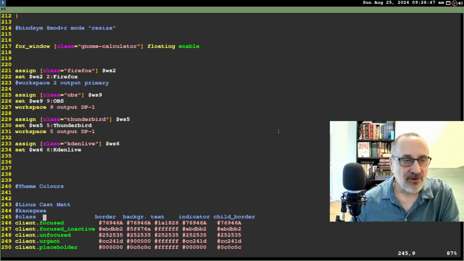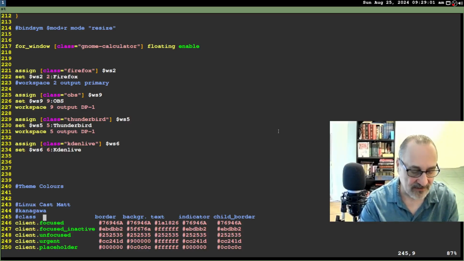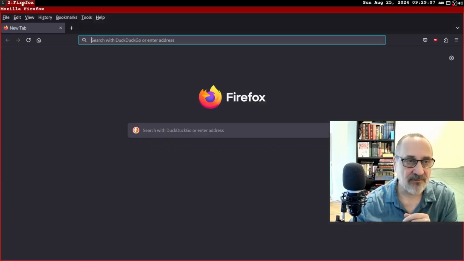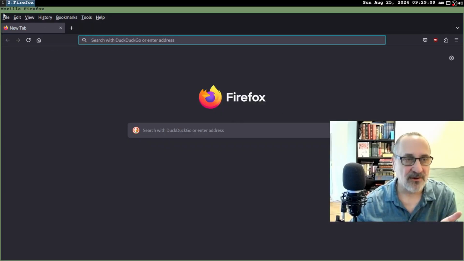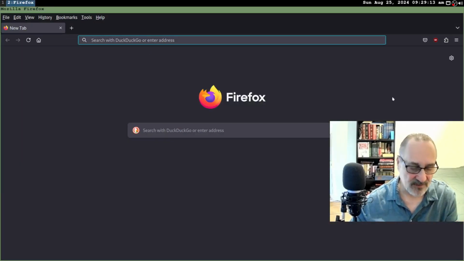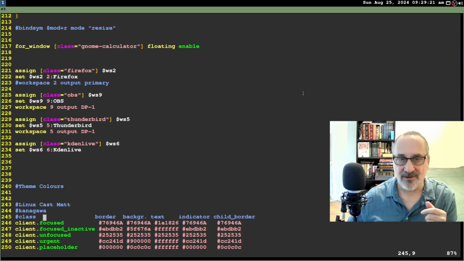So line 221 is always going to open up Firefox on workspace 2. Let's try it. Now my key binding for opening up Firefox is mod F. And there's Firefox. Okay. So if I go to 1, I see, oh, I got Firefox open on workspace 2. Let's close it. Go back to 1. That workspace hides itself.